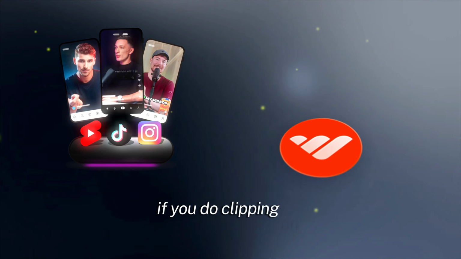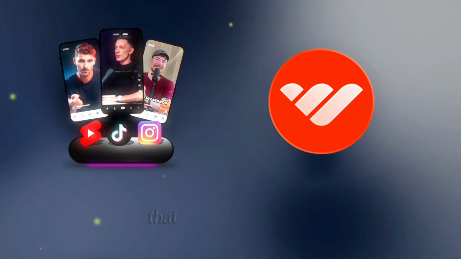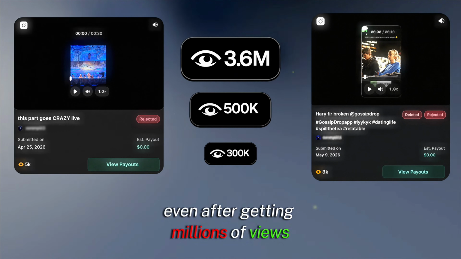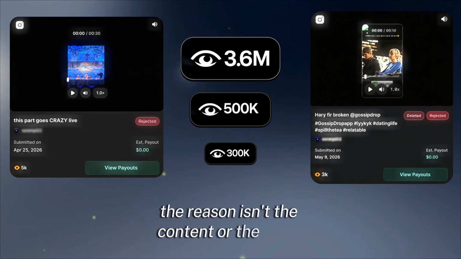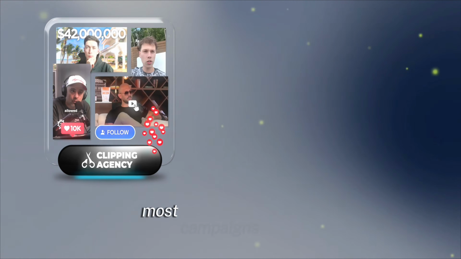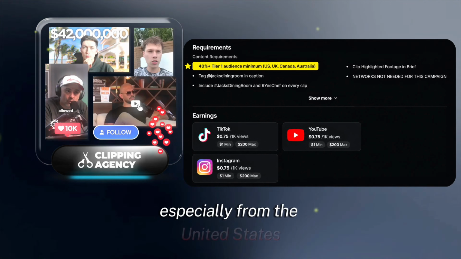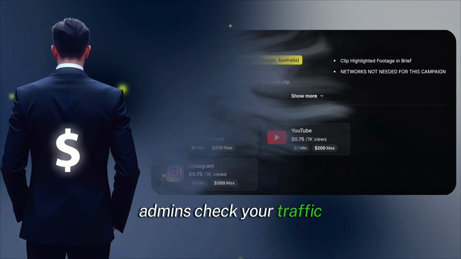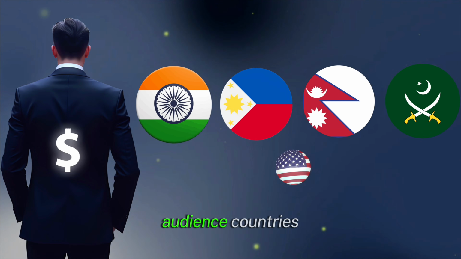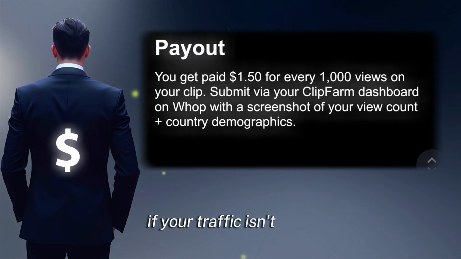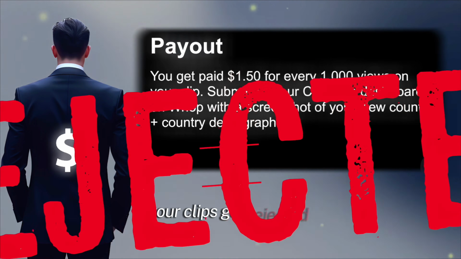If you do clipping on Whop, you've probably noticed that a lot of videos get rejected even after getting millions of views. The reason isn't the content or the views, it's the analytics. Most campaigns require Tier 1 traffic, especially from the United States. Admins check your traffic source, audience, countries, and insights through screen recordings. If your traffic isn't Tier 1, your clips get rejected instantly.